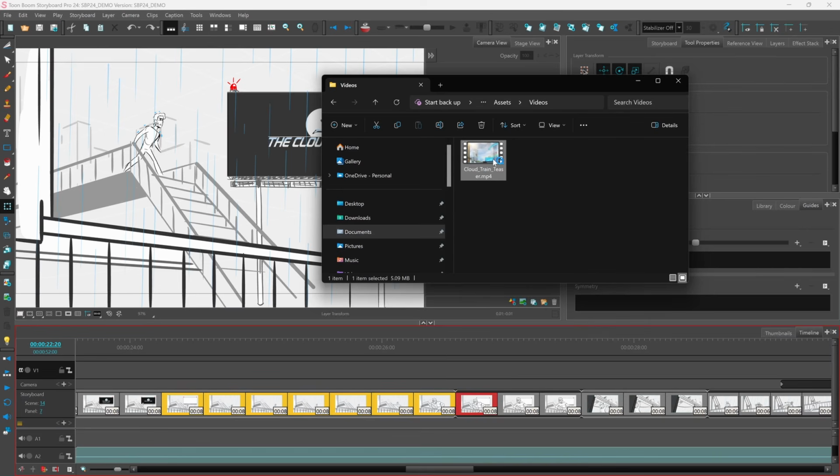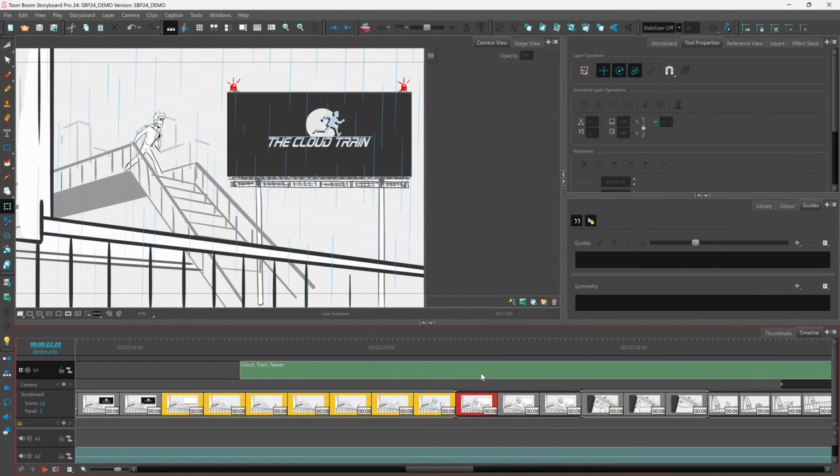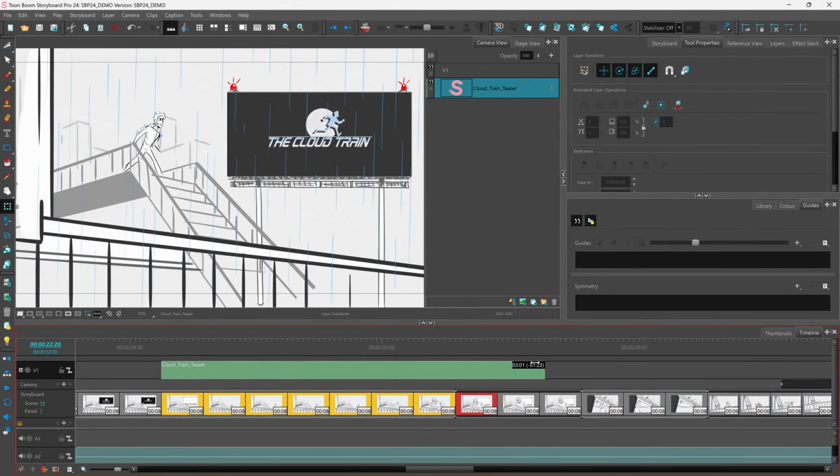I've located the video I wish to import, and I can now simply drag and drop it right onto my timeline. Once it's imported, I can select it and position it exactly where I want it, and I can even reduce the length of it as well so that it fits over the area that I need.